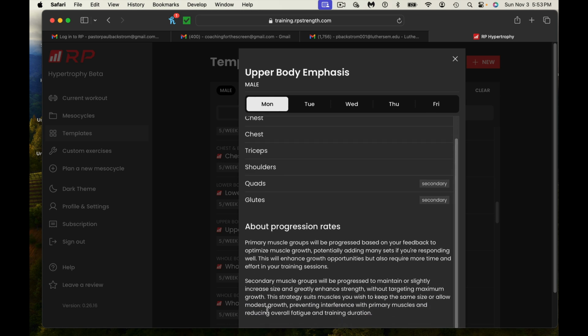And you can take a look down here as well. It says secondary muscle groups will be progressed to maintain or slightly increase size and greatly enhance strength without targeting maximum growth. And so I'm going to work on my upper body because I'm also working on the David Goggins thing of trying to run 12 miles a day. And so that's why I'm not going to kill myself until I get that figured out. That's why I'm doing an upper body emphasis.